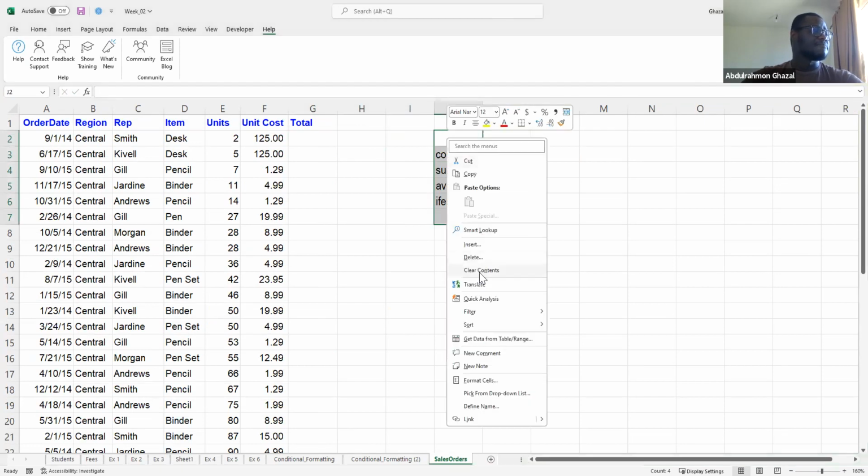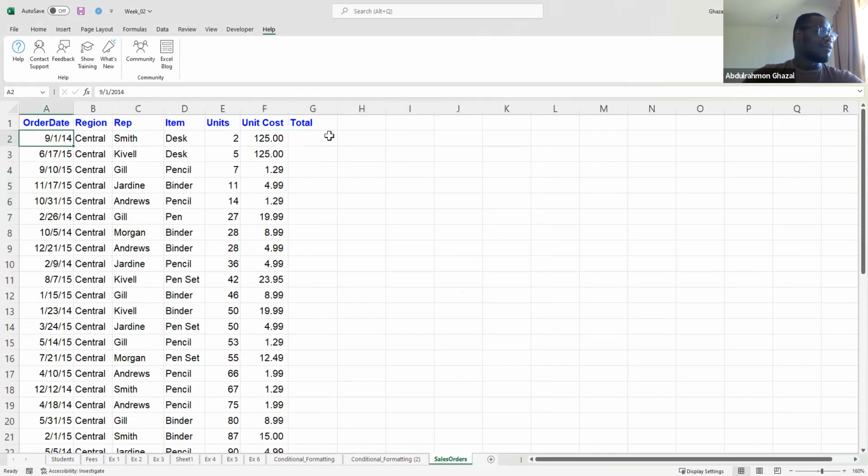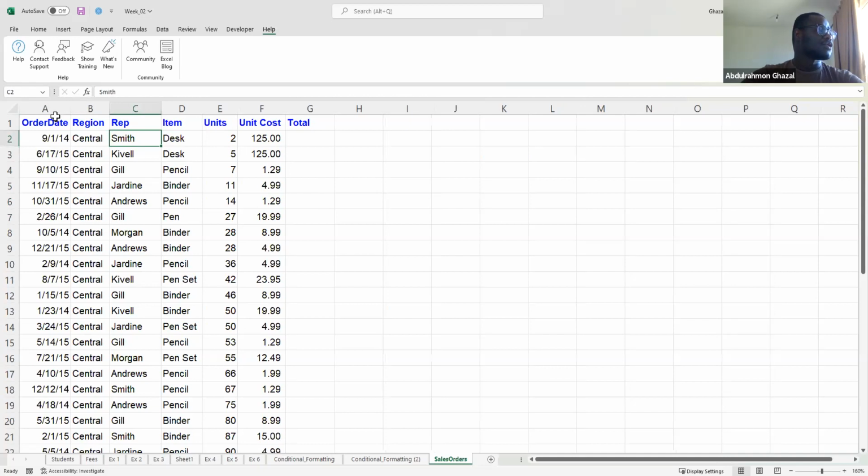So clear this. This is a general data that we can have. So we have the order dates, we have the region, we have the representative. Let's say we are a big company, so this representative, and these are the items sold or ordered, because once they're ordered from us, it means we are selling them out. This is the unit that is being sold. And this is, of course, the unit cost, that is the unit per one item.